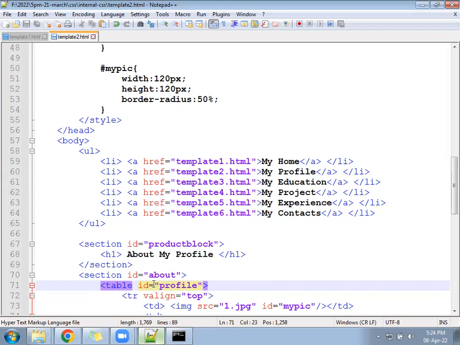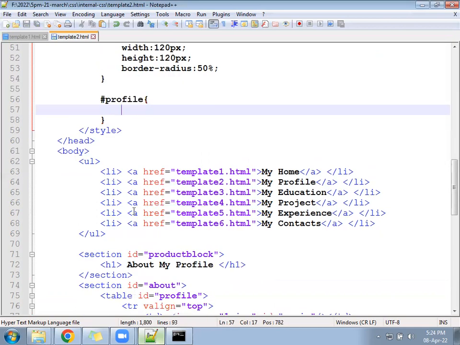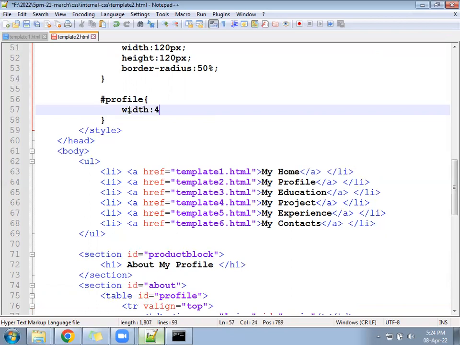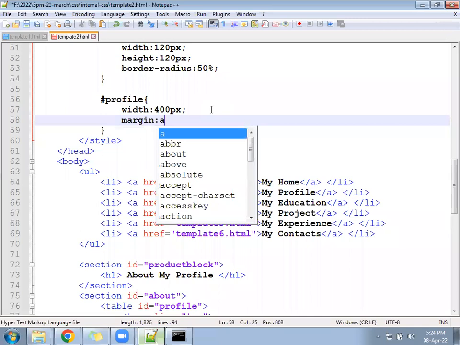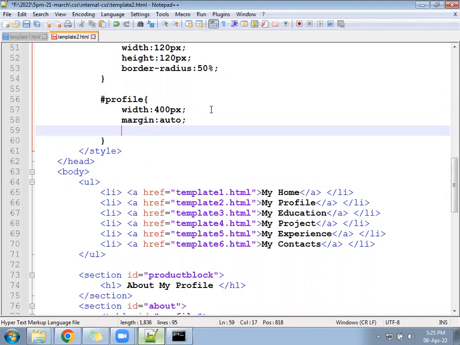Okay, clear. Next, write the CSS for this profile. We can write here hash profile. Profile is an ID. For the ID we are going to write some CSS. Width of table we can keep 400 width. You can keep margin auto, so it will come in the center. Padding also you apply, so inside there will be some gap. Padding somewhere 15 pixel.